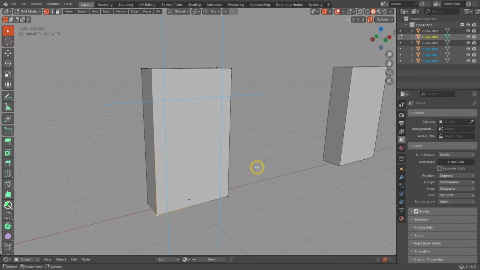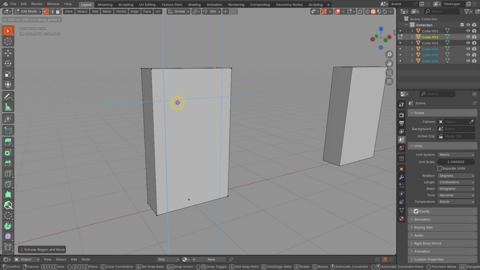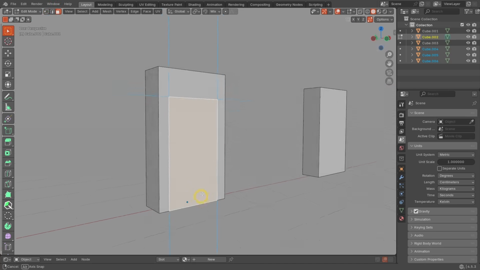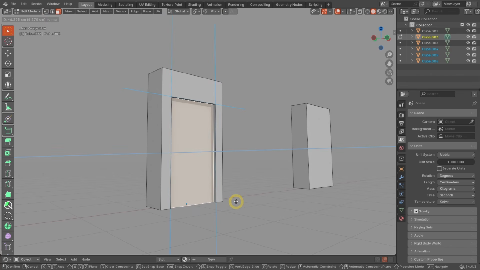Okay, we can press E to extrude, X, and then snap it here to the guide. Then E again, Z, and snap it to the top guide. E again, X, and snap it here to the right guide. Then E again, Z, snap it here. After we have the edges, we can now select the face in center and then perform a manifold extrude.